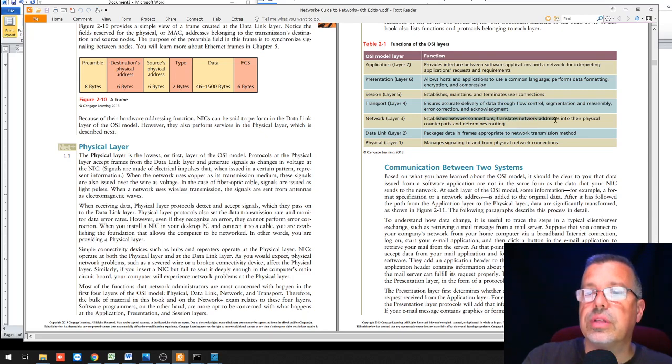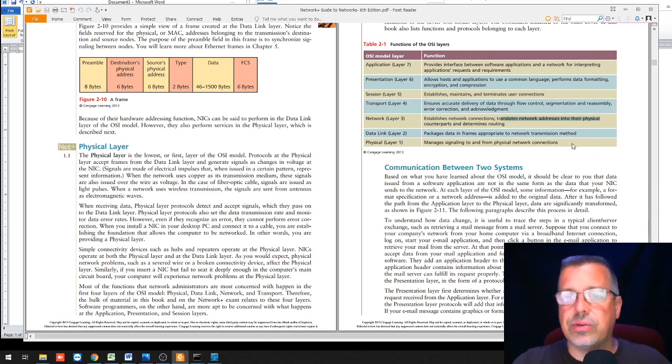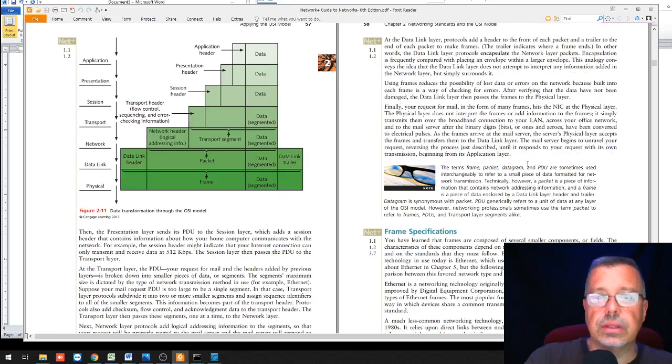Network establishes network connections, translates addresses into their physical counterparts, and determines routing. I'm not a big fan of that one. That it translates network addresses into their physical counterparts kind of leans toward MAC addresses, so I would stay away from that definition. Data link packages data in frames appropriate for the network transmission. Yeah, and I would probably put physical address. I'd use logical here and physical here to get IP and MAC there, but I mean, I didn't write this, so.